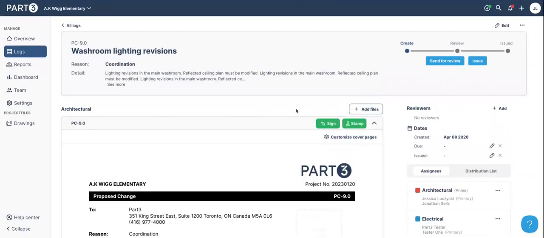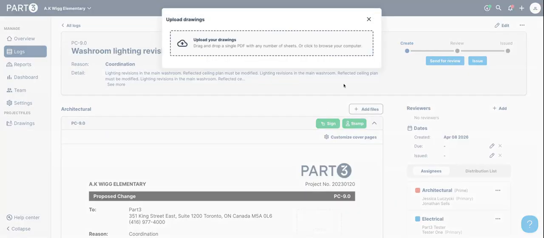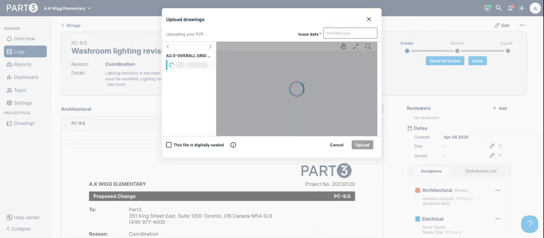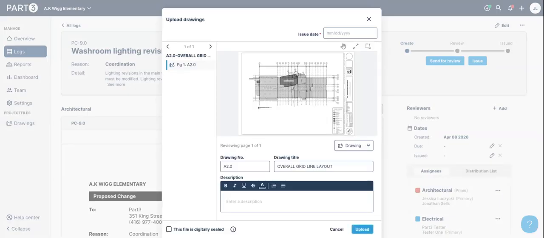Ready. So let's say my team and I have worked in the background. We have new drawings that we're going to issue. I'm going to click add files here. I'm going to add drawings. If you have a drawing or a sketch that you are uploading, make sure you select that add drawings button. Our AI tool will automatically detect the drawing numbers and the title. You can always correct it here, and then give a little description of what has changed on the drawing so that we can add that context to your cover page.